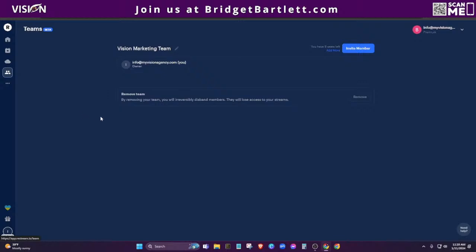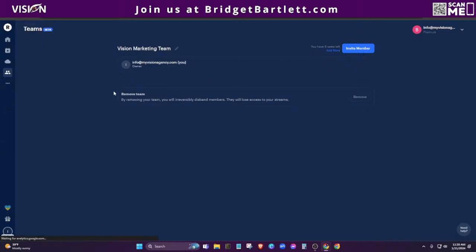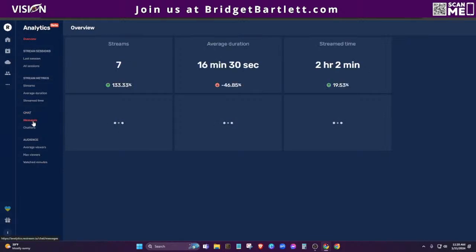I can also add different team members here. On the plan that I'm on, I can add up to 9 team members. Of course, you can always add more if needed. And you'll also see some analytics from your live streams that you can check out here. Basically see how long people are watching and all of that. And you can even check out who's commenting and messaging.